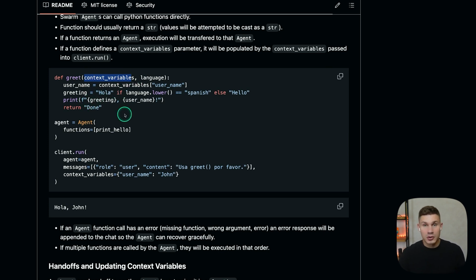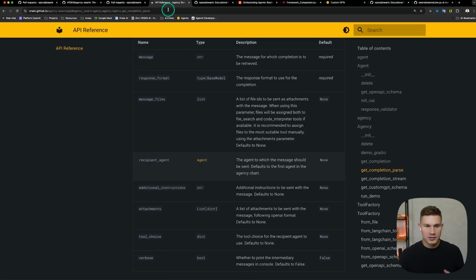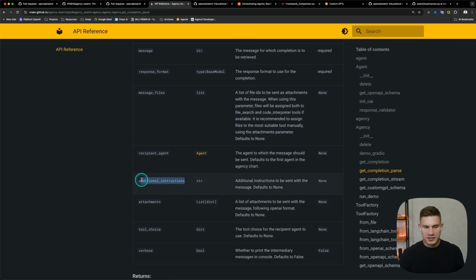But the cool thing about this framework is that it replaces these context variables on the backend for you. So the agent is not required to provide these context variables in the function call if they were provided earlier when you executed your assistant. This allows you to slightly reduce the load from your agent, and you can sort of achieve this with Agency Swarm if you use the additional instructions parameter.